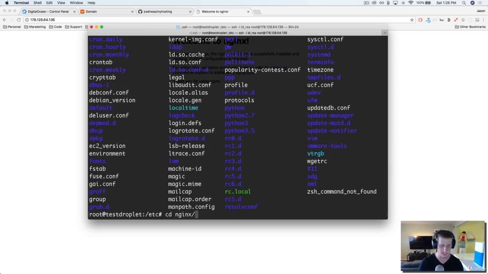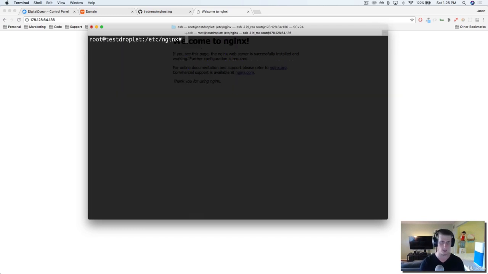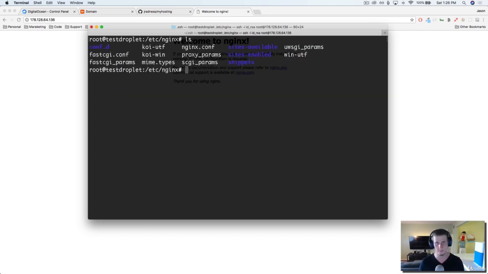Cool. So go type in cd, and I'm just doing ng tab. Okay, it's going to autocomplete it for us. And then I'm going to hit clear to bring me to the top. So I'm in the Nginx directory, and we've got a couple of things here for us. The two things that we're going to be working with to finish things up are these two directories.